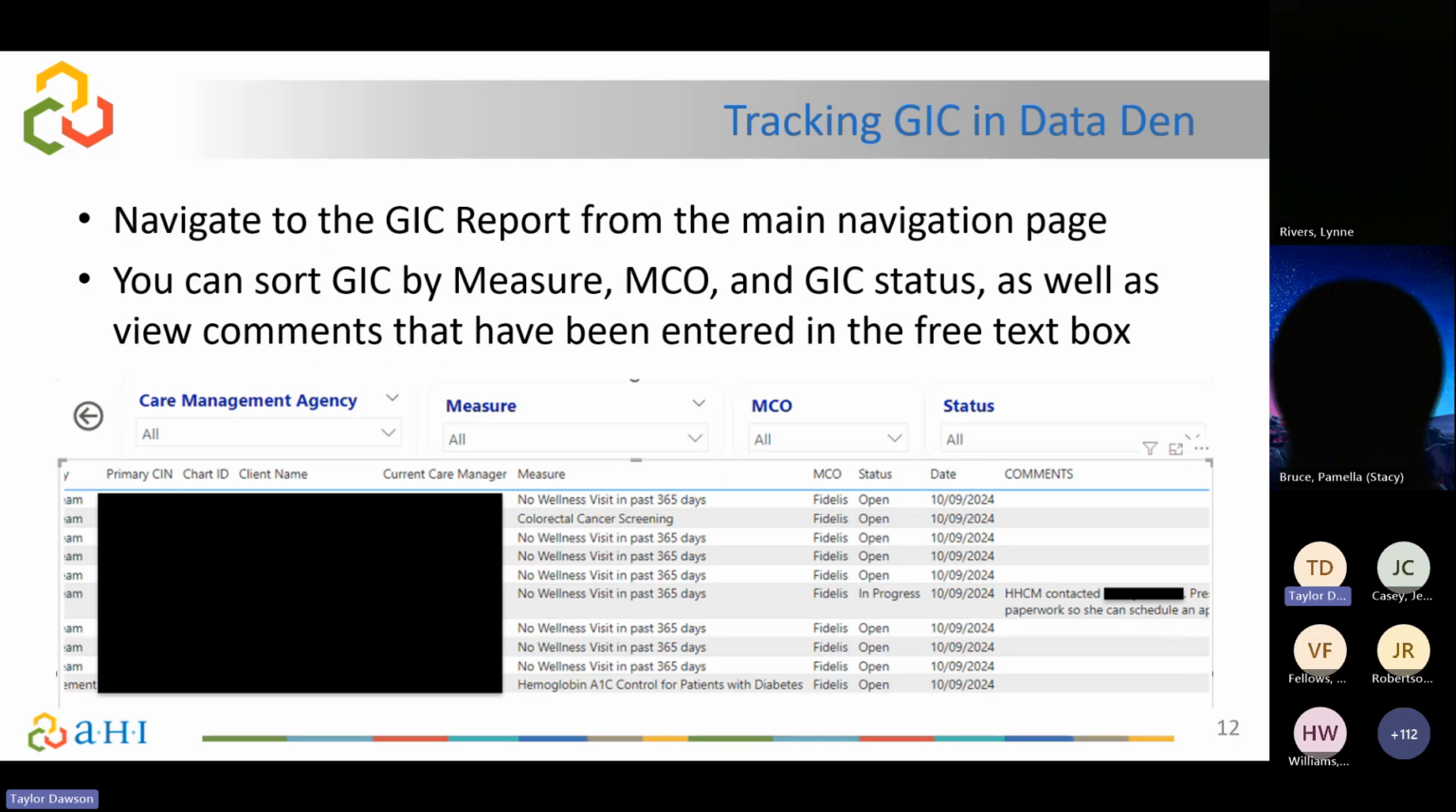So speaking of DataDen, again, you guys will be able to track these through the system. If you haven't taken a look at it yet, there is a new report that was published earlier in the week. It's titled Aptly Gaps in Care. You can toggle to that from your navigation page, and the supervisor level will see everybody that has a gap from your agency, and the care manager level will be able to see just those that they are the assigned primary care manager on the case.